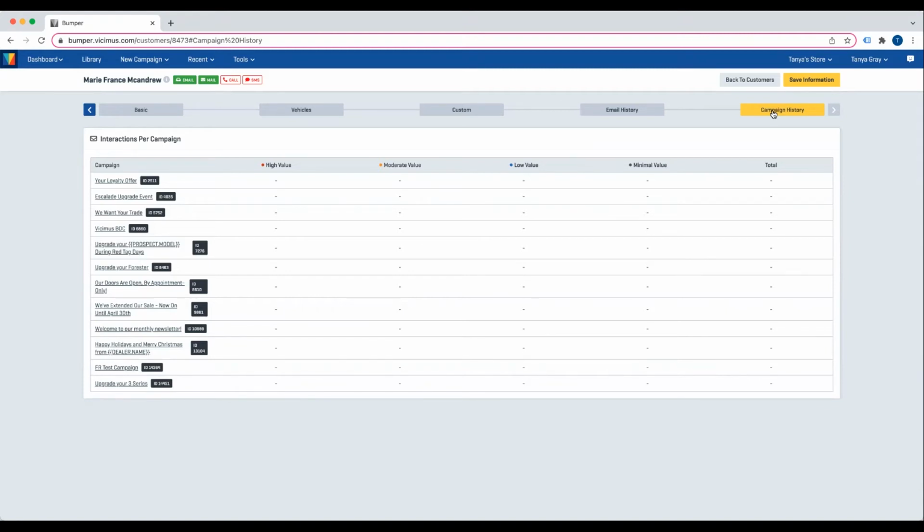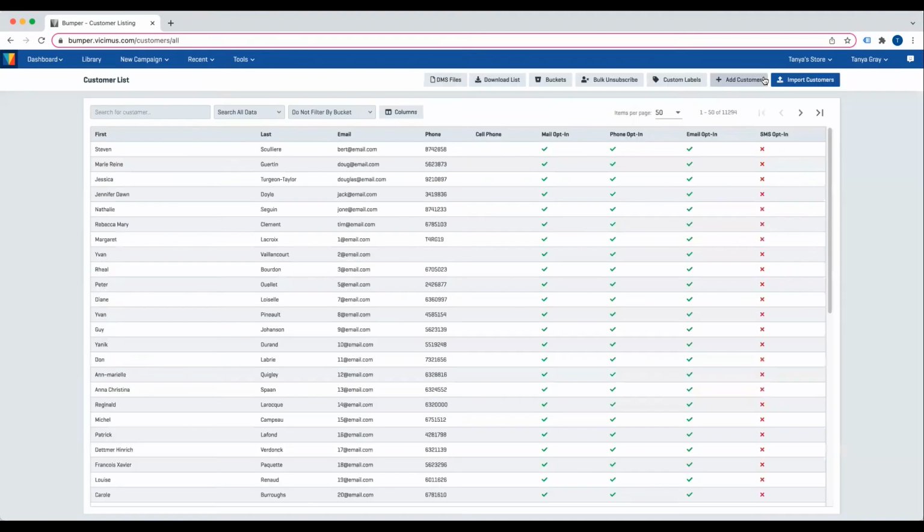Back within the Customer tool, there are a few options to click into on the top right-hand side. The Download List dropdown will allow you to export a list of customers who claim they no longer own their vehicle, a list of customers who have unsubscribed from a previous Bumper campaign, and a list of customers who had an email campaign bounce back.